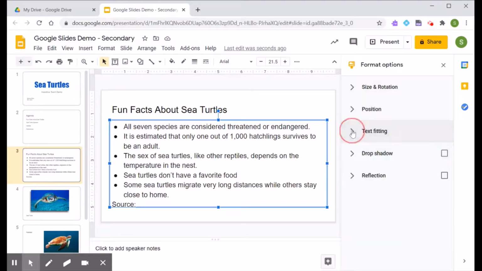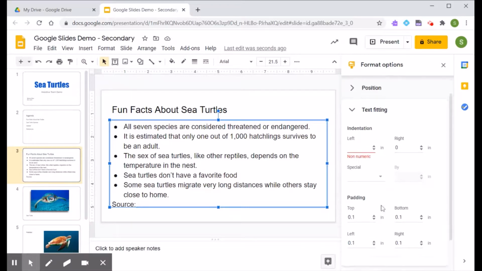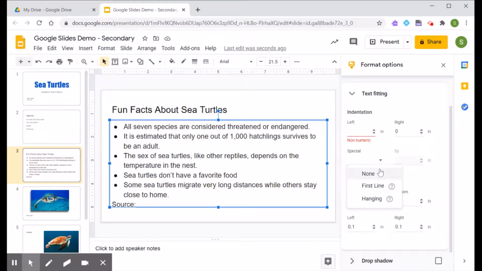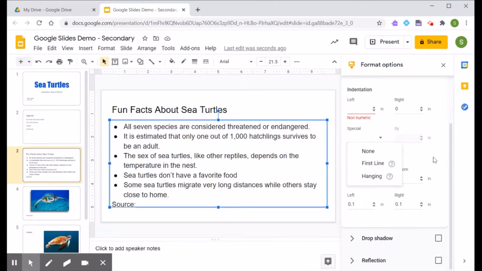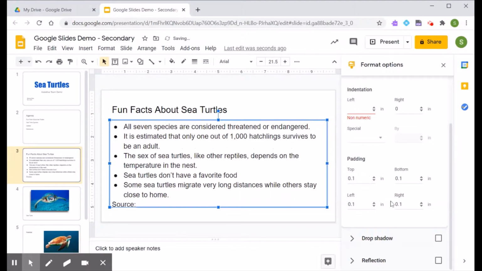Let's take a look at text fitting. If there's an indentation, we can increase or decrease. If there are special circumstances, like we want to indent the first line or whatever the case is, you can play around. The padding means how much space is around the outside and your text. So this can be increased or decreased. You can notice that at the top, it just shifts it down a bit. And you can do the same with the bottom, left and right.